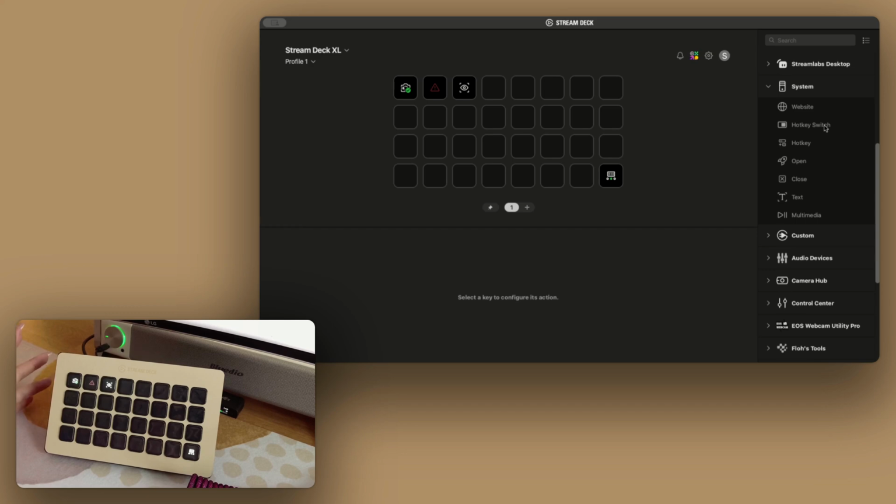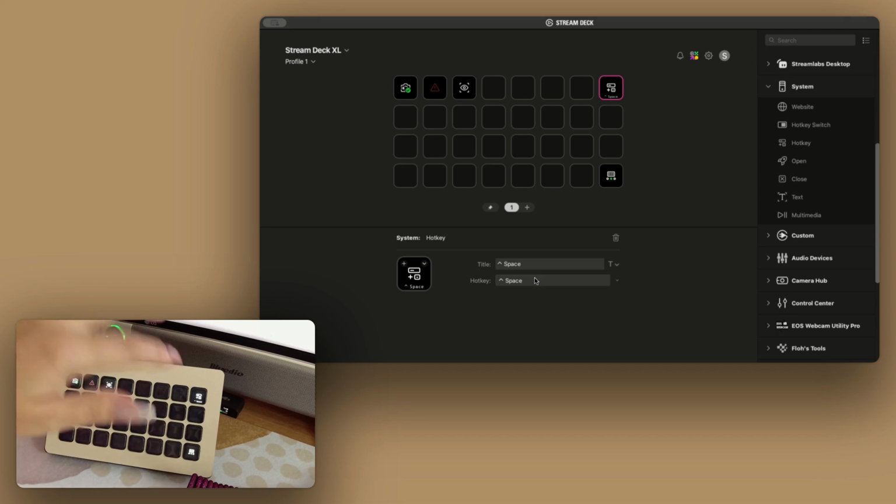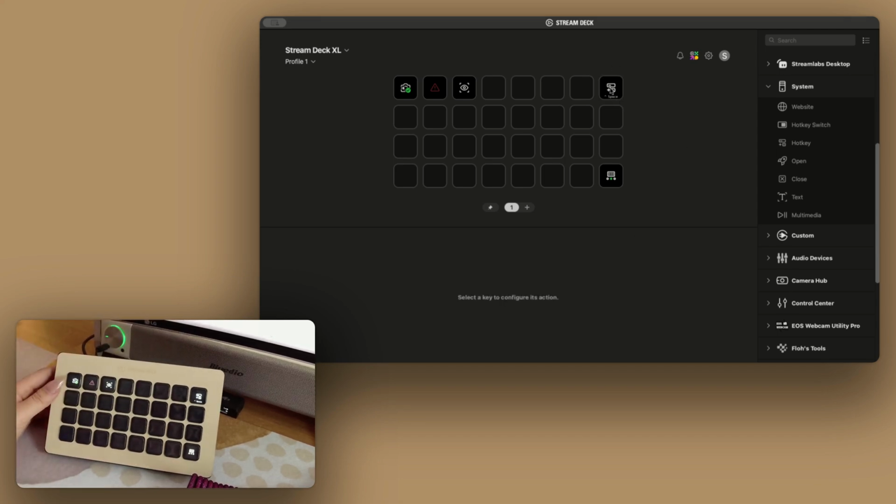There are a ton of different options that you can do with just hotkeys. So if you add in a hotkey button, then you can type in what keystroke you want to copy. So this is the keystroke for opening up Raycast. So when I click on that button, it opens up my Raycast app using the same keystroke. So if I don't want to map all of the keystrokes, if I don't always remember them all, this is a great alternative to saving some of those shortcuts and accessing them within Stream Deck.